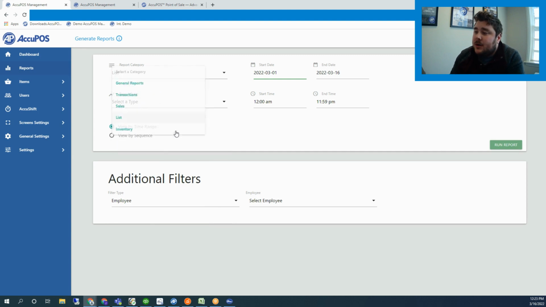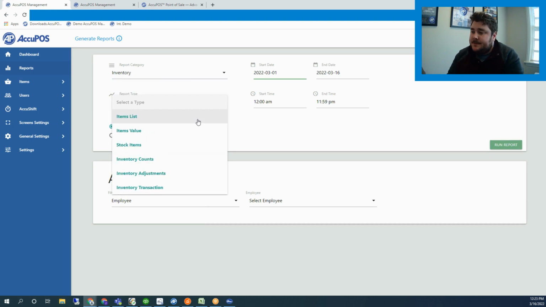And even on top of that, you are going to be able to pull out any of your customer lists, as well as your inventory and items lists. So really, if you can think it, you're going to be able to find it here in the reporting section.